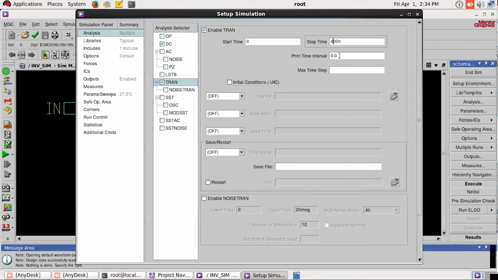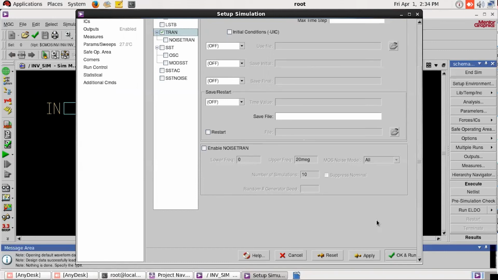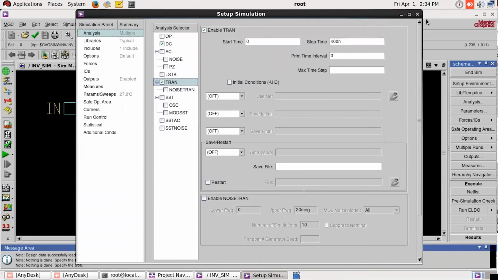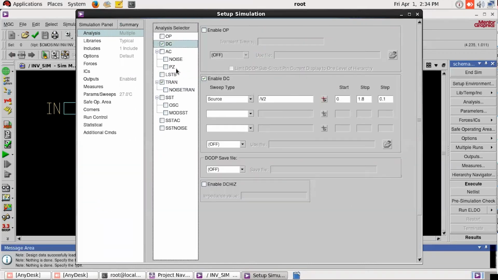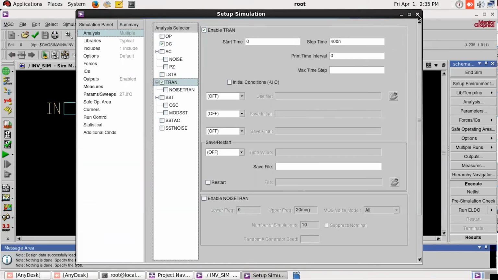Interval, if you want, you can give, otherwise leave it. Generally, you can take 5 nanoseconds. Okay, 5 nanoseconds you can take, otherwise leave it 0, right? Then click on apply again. Don't click on the OK and run. So here we have selected 2 analyses. First one is DC, second one is transient analysis.